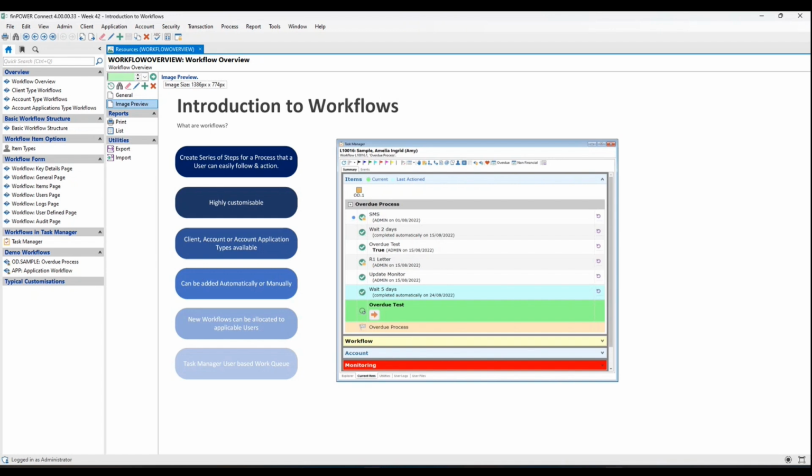Each workflow is a series of steps that a user can work through in an easy to follow format, either from the workflow form itself or via Task Manager. Workflows can also include automation for parts of the process where appropriate and available, like sending documents, texts, tests, and decision cards. Some automations do require a bit of scripting, whereas others are available out of the box.